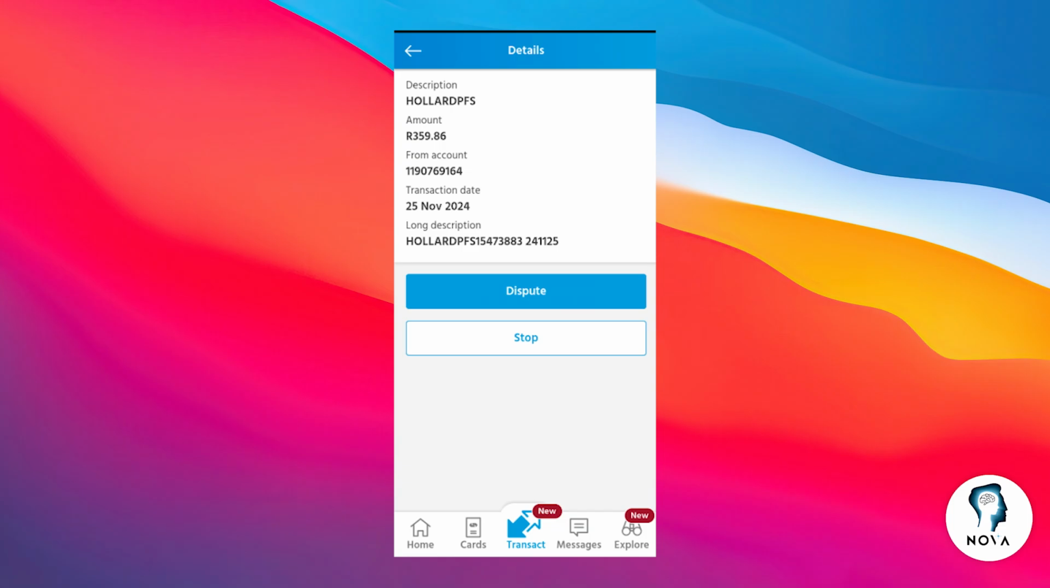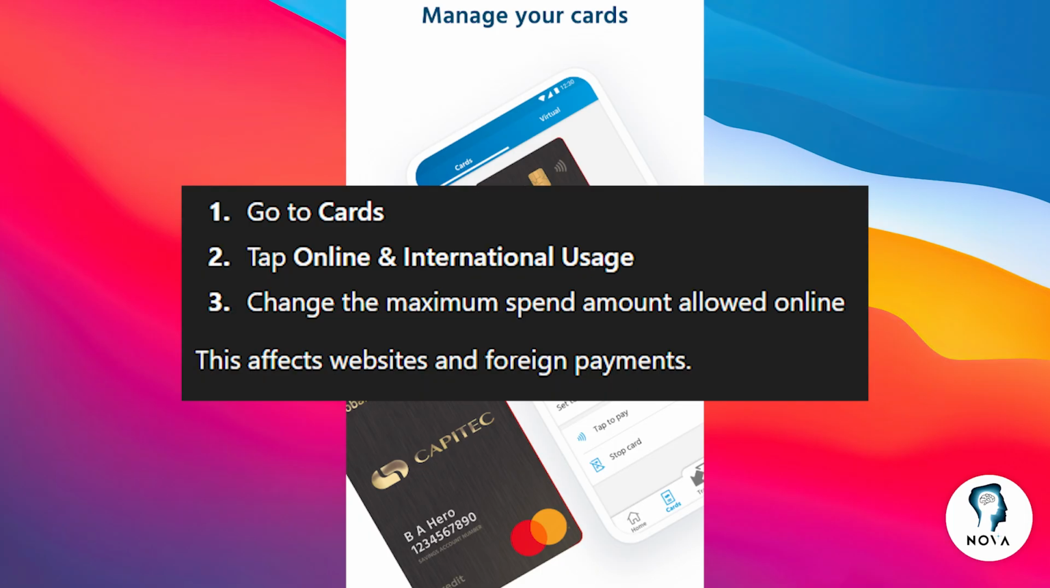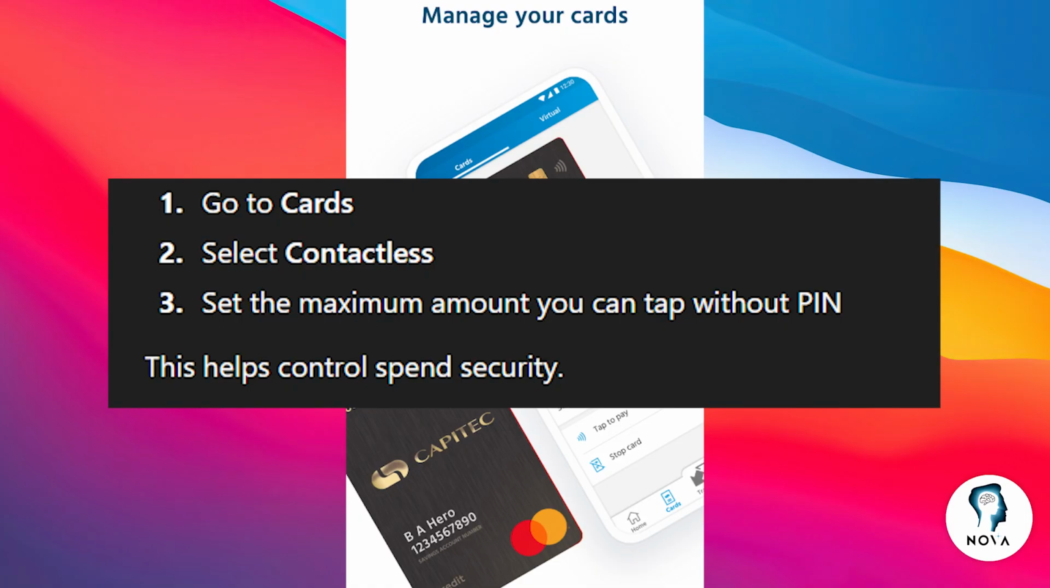Now, if you want to change online or tap limit, go to Cards, tap Online and International Usage and change the maximum spend amount allowed online. This affects websites and foreign payments. Now, if you want to change contactless, tap Limit, go to Cards, select Contactless, set the maximum amount you can tap without PIN, and this helps control spend security.